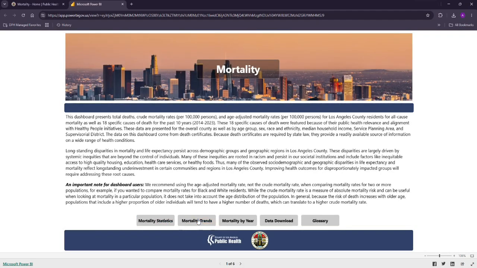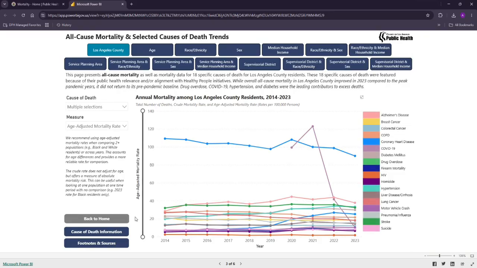Click Mortality Trends to be taken to a page that shows LA County mortality data over the past 10 years and lets you explore the data by different population groups and locations. At the top of the screen, you'll see dark blue buttons. Each button lets you view the data by different characteristics such as by age, race and ethnicity, or service planning area. The button that is light blue indicates which page you are currently on. Right now, the Los Angeles County page is selected, so the data shown is for LA County overall.